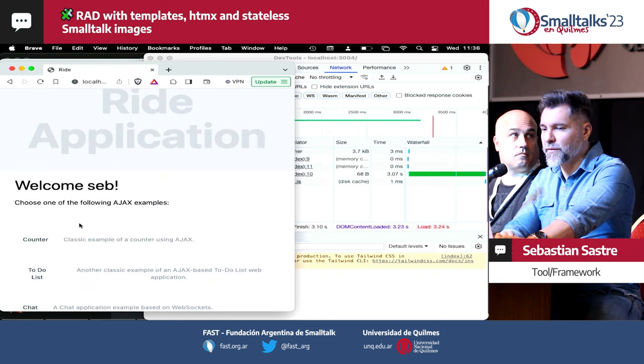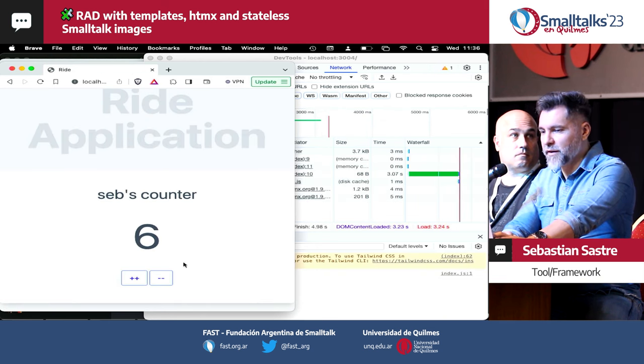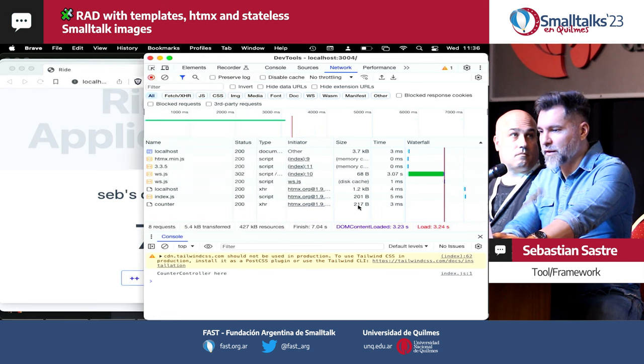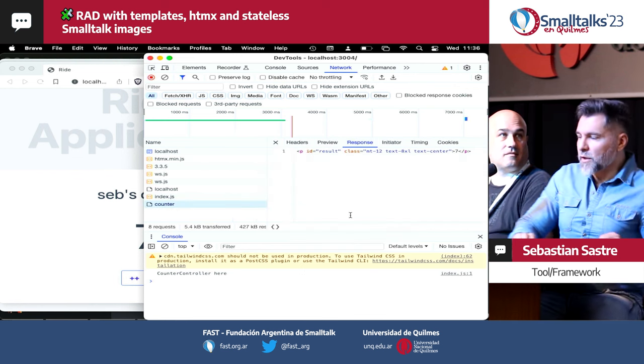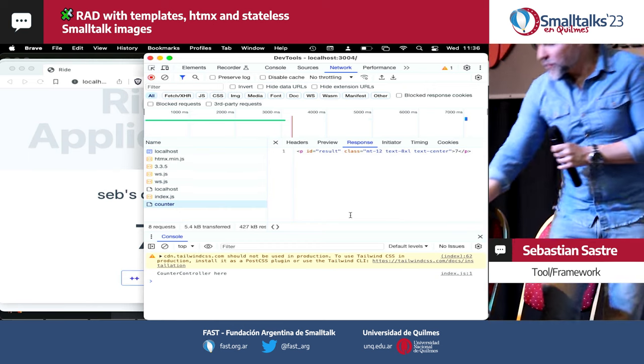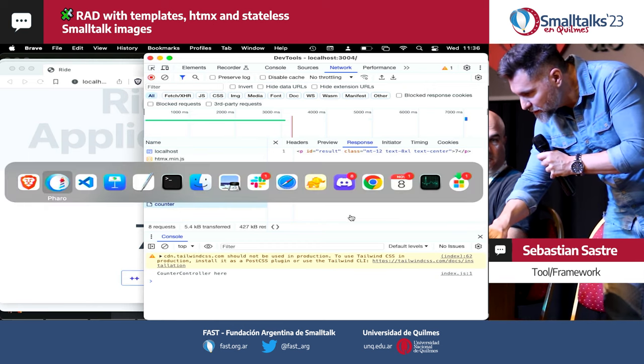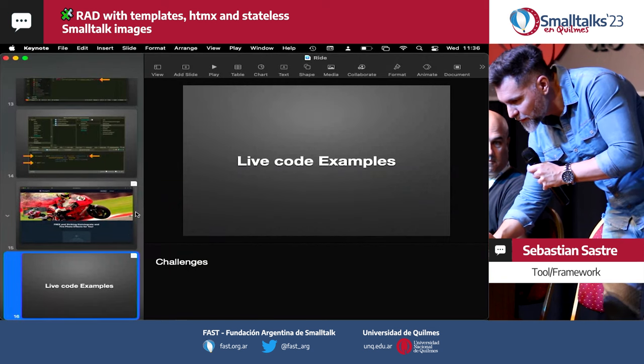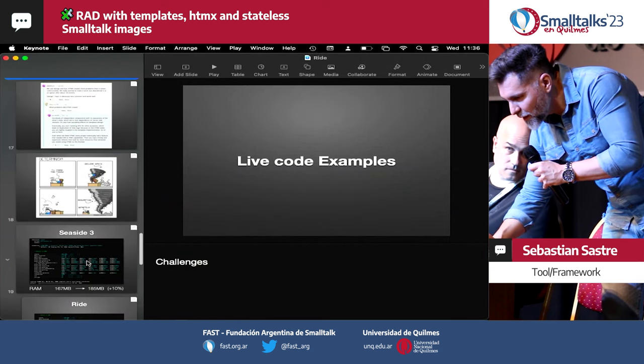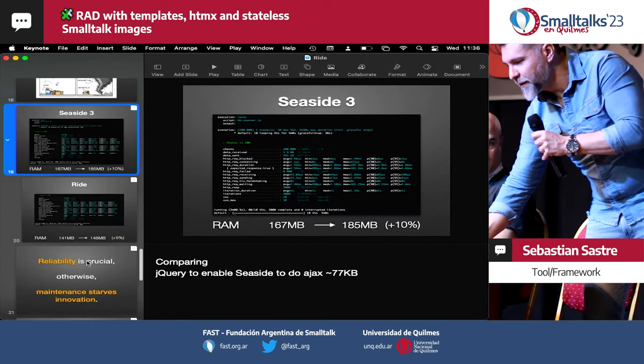In the counter right here, let's take a look. It's 217 bytes. So it's really small. So what I want to show next is how efficient this thing could be.